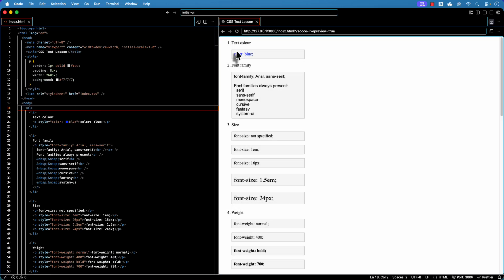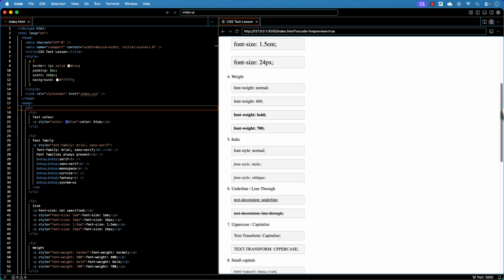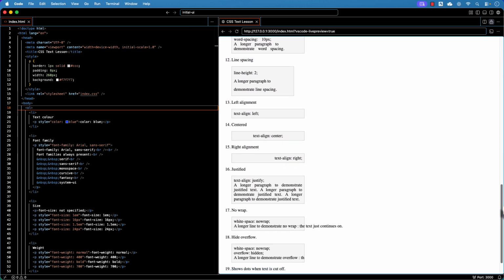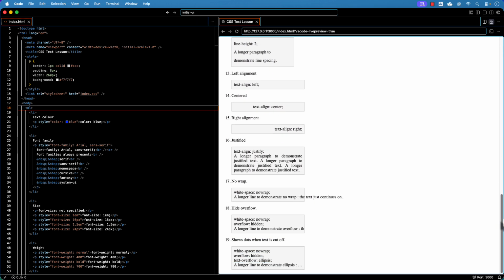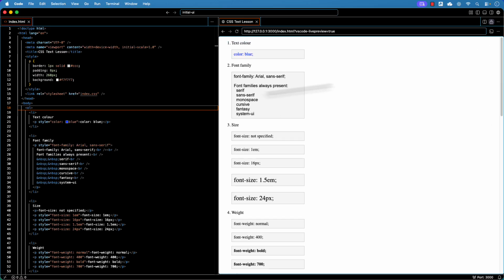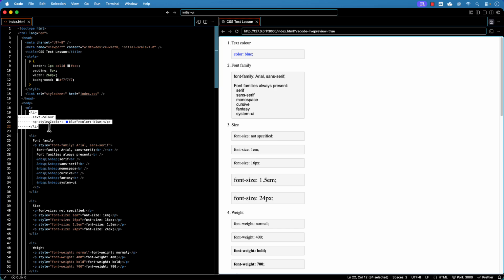And each list item displays one particular effect. And you can see I've got 19 of them down here. So we'll work our way through them. The way the list has been built is that each list item has a title up here and then a paragraph, and the paragraph demonstrates one particular effect.